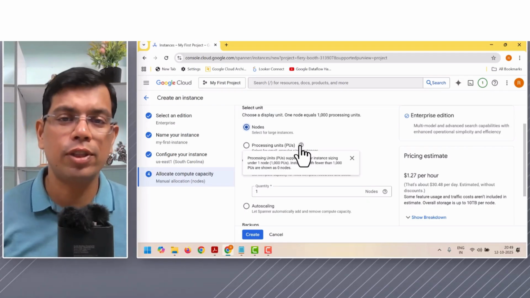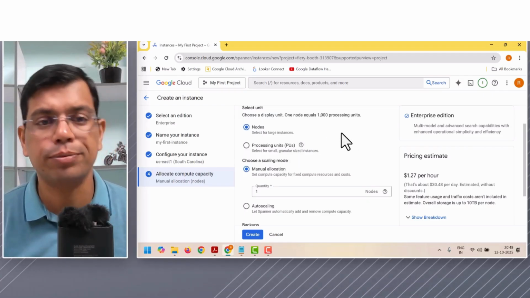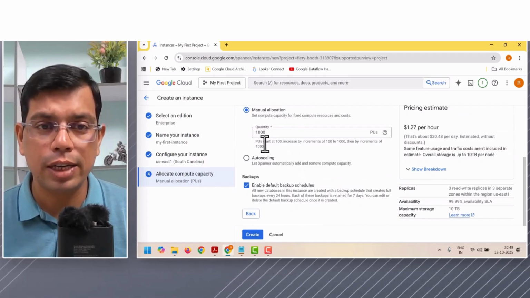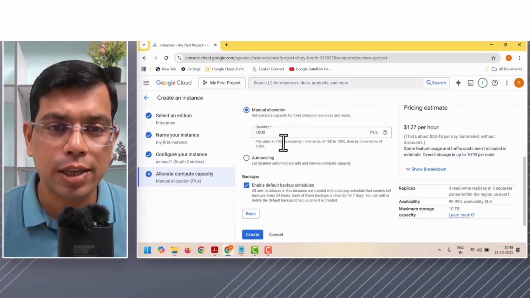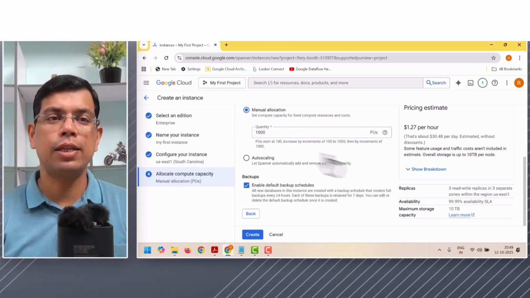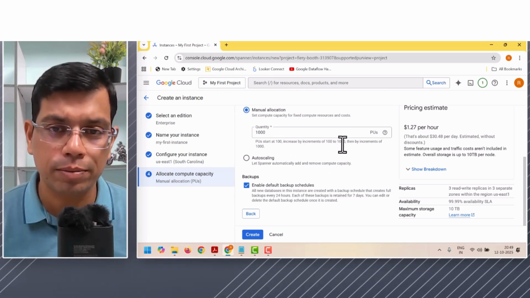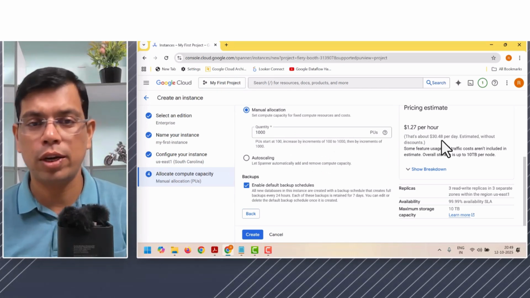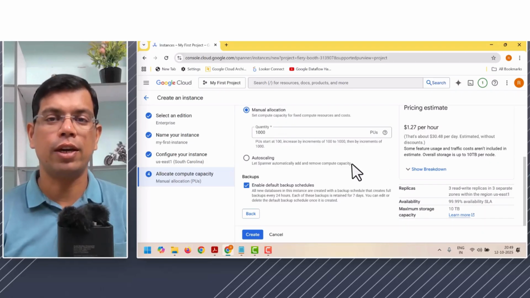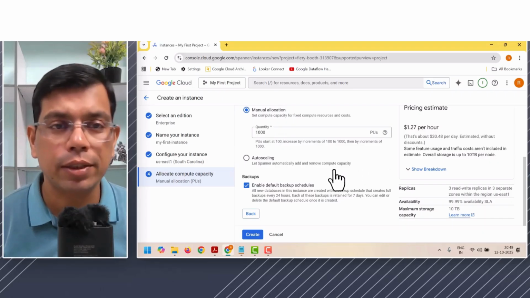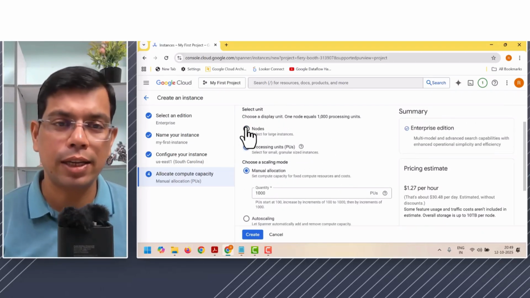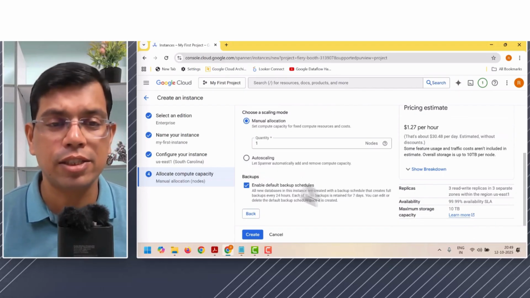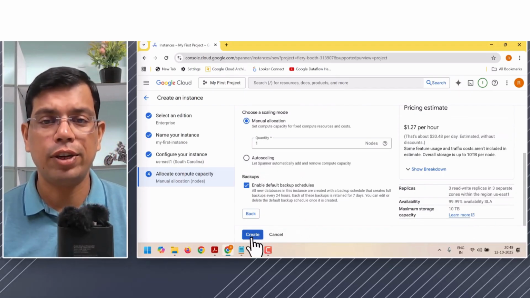Here you can start with the 100 processing units. If I select this one, then I can provide, as you see, processing units start at 100 and can be increased in increments of 100 up to 1000. So it can be 100 processing units or 200 or 400. We cannot go with 150 or 120. Right. Now for our demo, let's select the nodes and we are going to keep one node. Let's keep the other settings as default. And we create the instance.